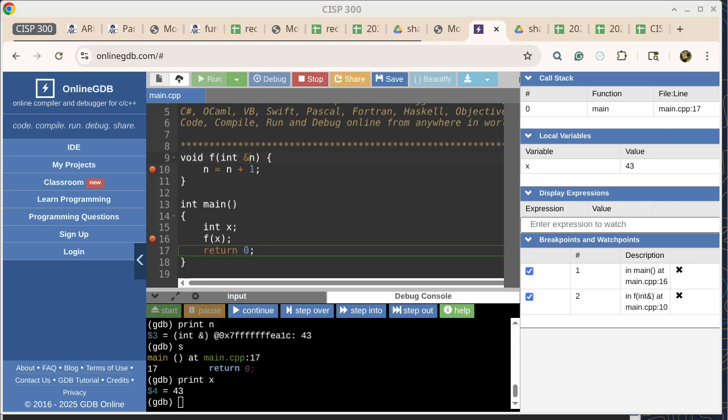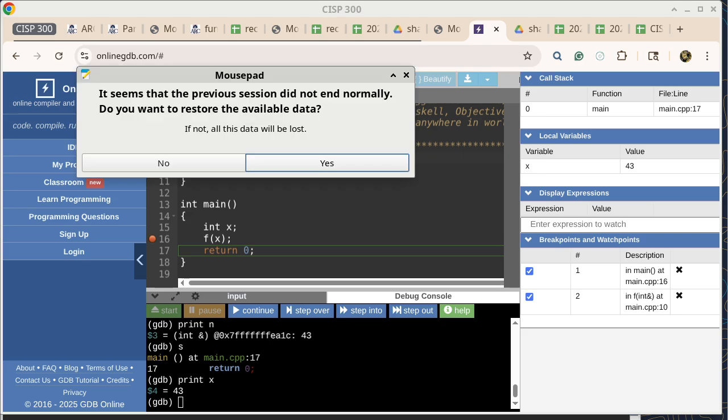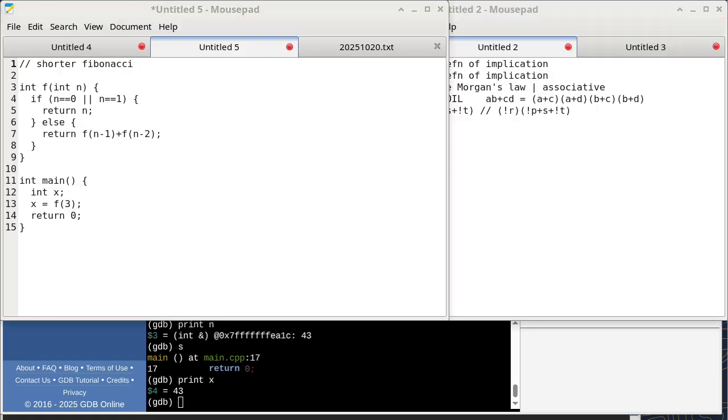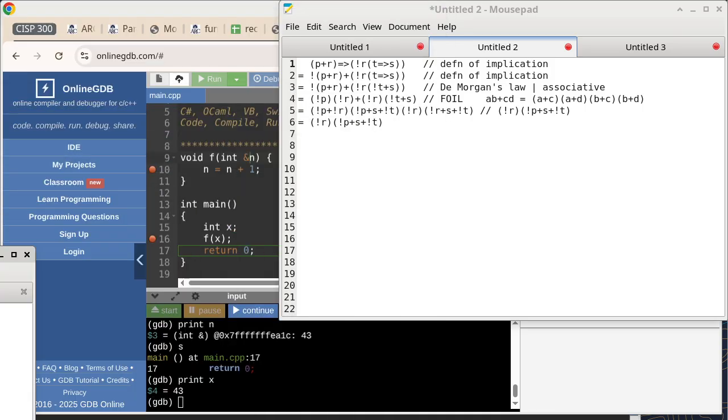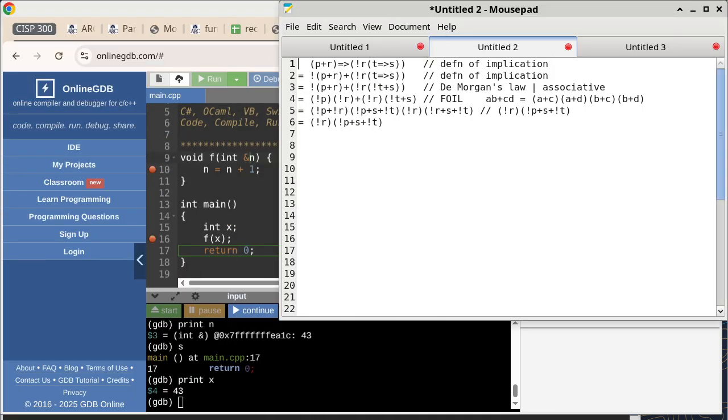Okay, we are going to put the program into an editor. Okay, so let me go start my editor. It's going to complain, and okay, so we do want to restore. Okay, there we go. And we'll focus on this screen.